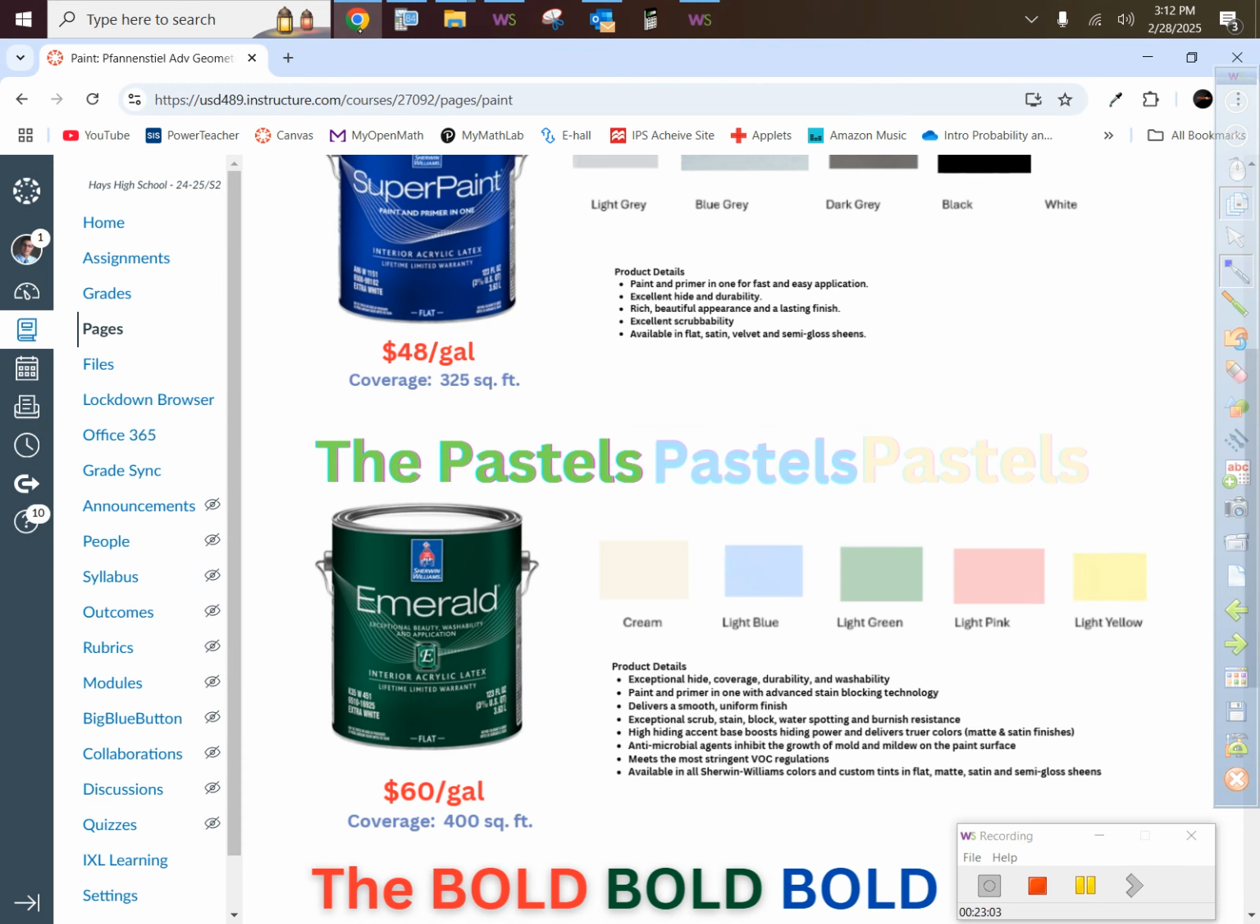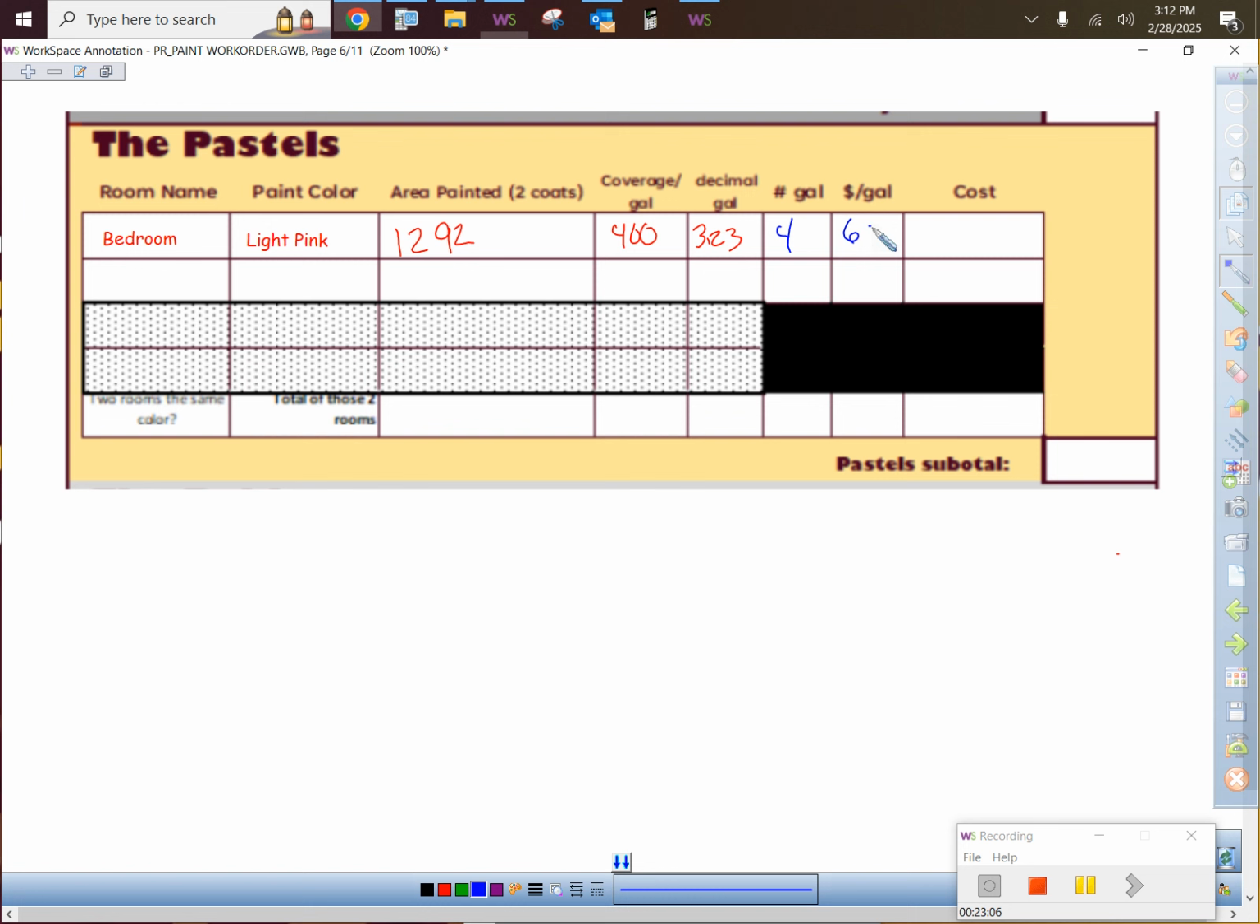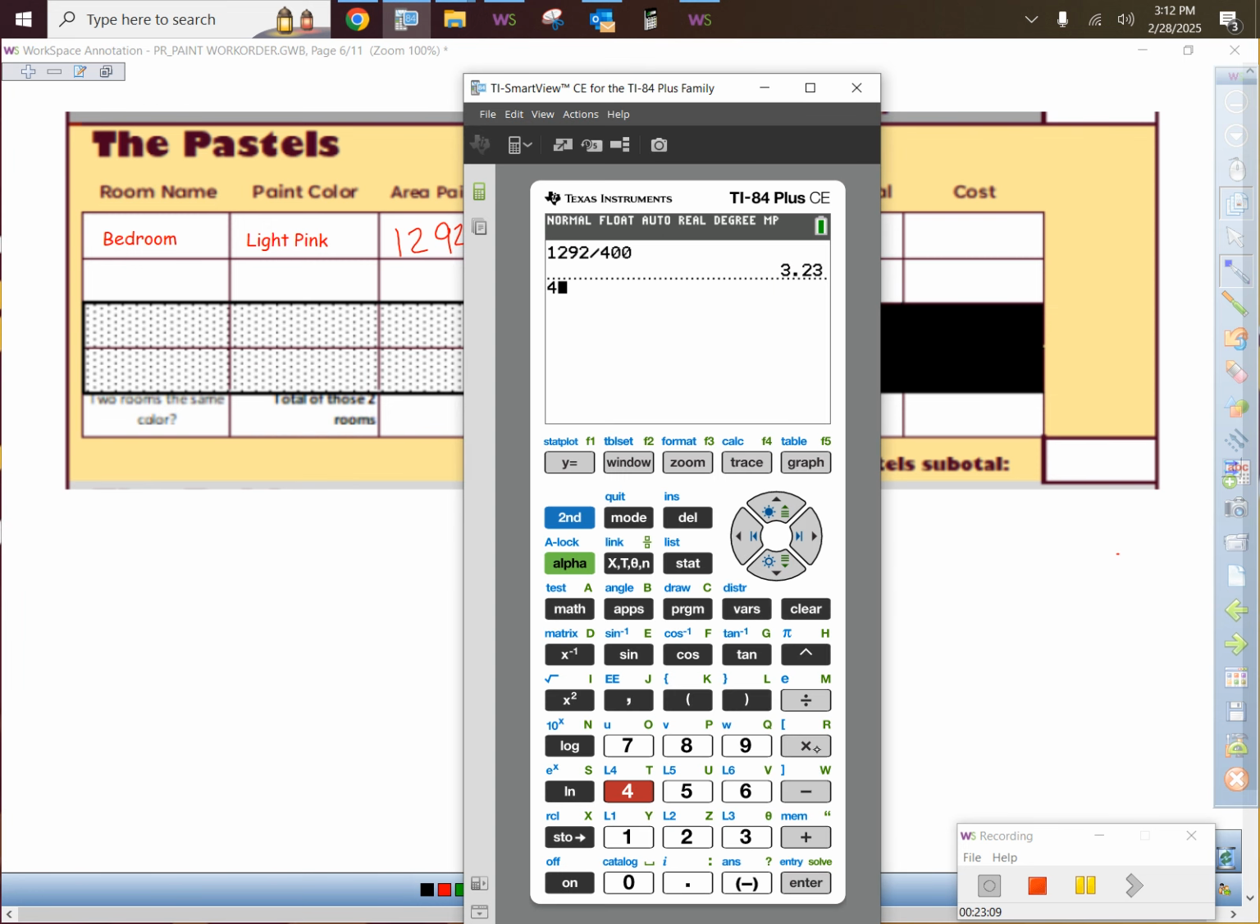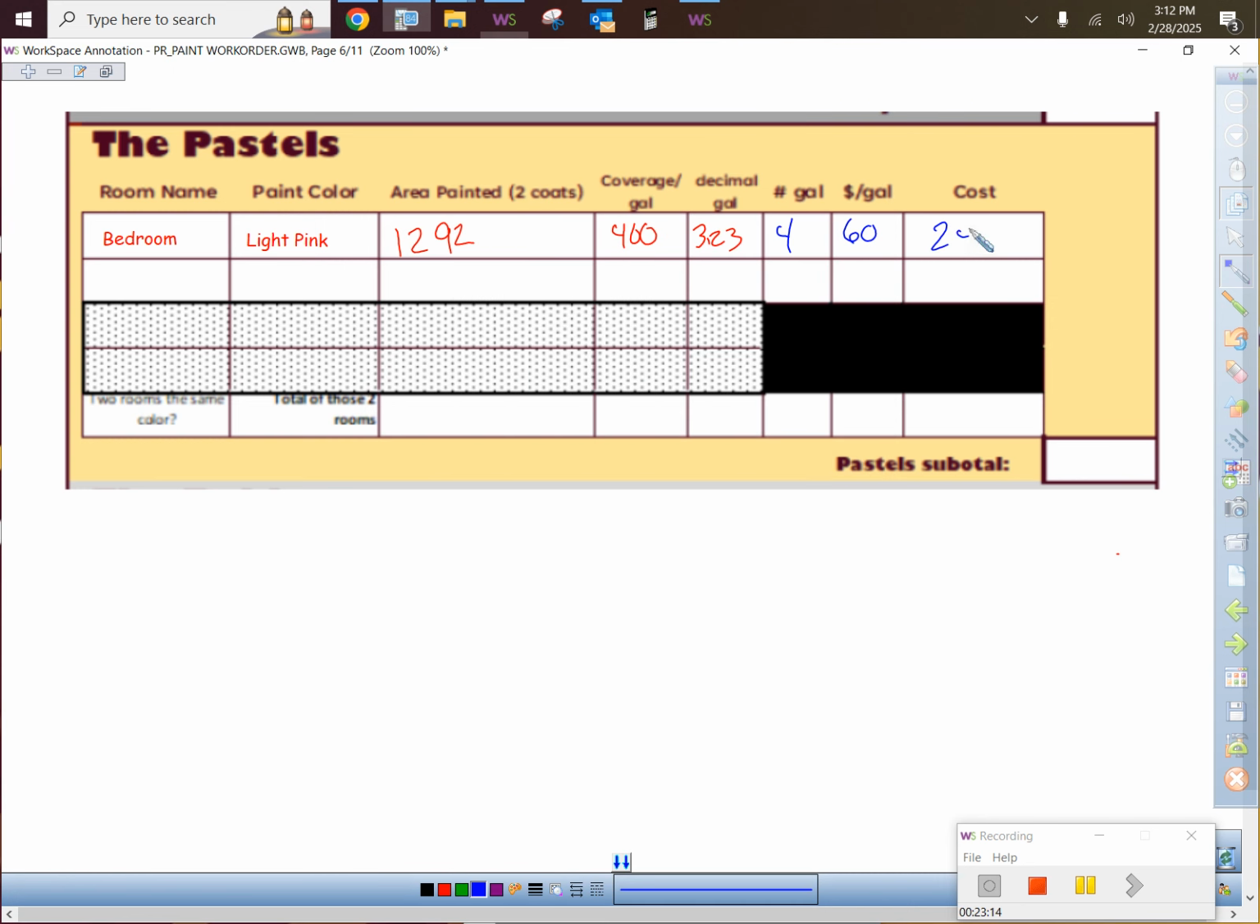Finding that on Indian's Hardware Store again. That is $60 per gallon. So I just got to take 4 times 60. I bought 4 gallons of paint at $60 a piece, $240. If I had anything else from the pastels, I could put that in this chart.